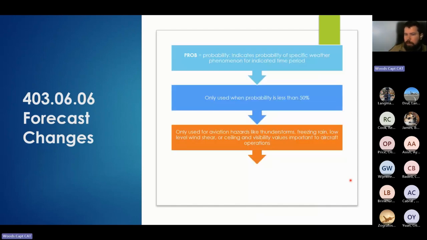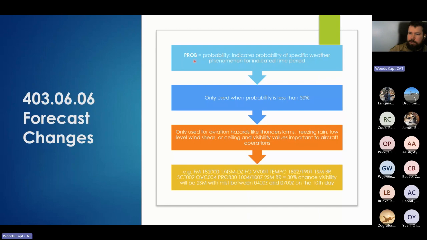And then the last way they can describe things is they can give a probability. So if they say it might rain, it might not, they can give a probability for stuff. So example here, we get a PROB30. So here they get a block at the start of a bunch of stuff that's going to happen, and then here they get a PROB30, which means 30% chance of something happening. So between 4 and 7, you get 2 miles of visibility and mist. So it might happen, it might not.